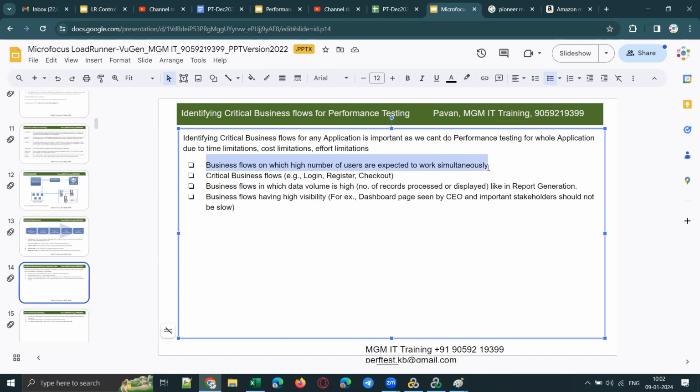Business flows on which a high number of users are expected to work simultaneously, and critical business flows like login, register, checkout, and business flows in which data volume is high. For example, if you are generating an account statement in a net banking application, it will fetch a lot of records from the database, isn't it? So they also require performance testing.